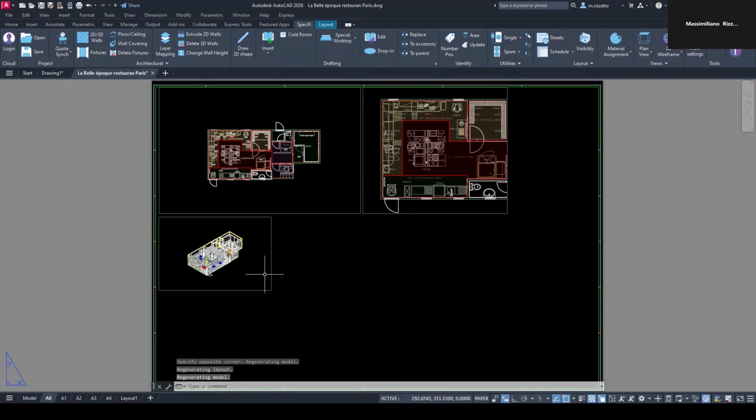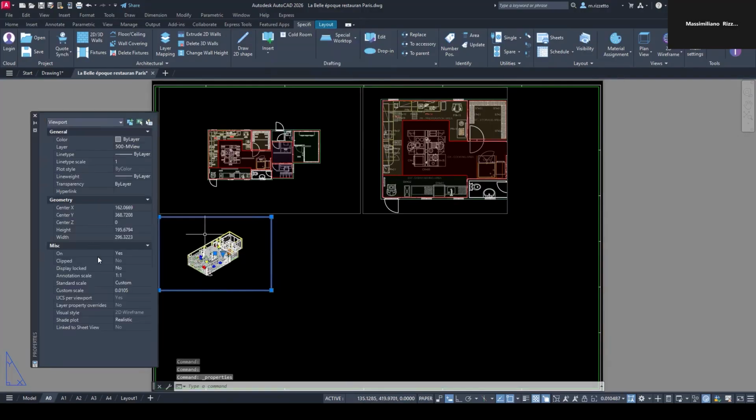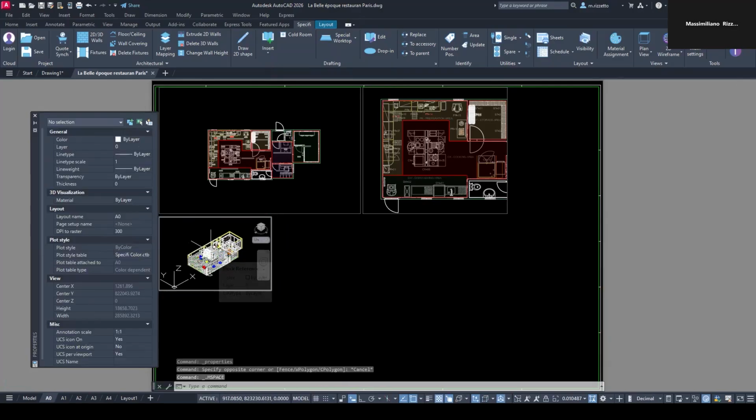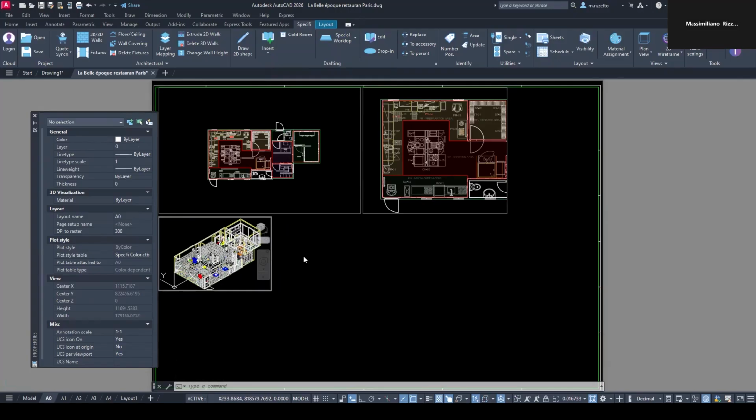And we have inserted the first viewport. If we select it and open the properties, we can check them. As you can see, the shade plot has been set to realistic, and the standard scale has been set to custom. Of course, if you want, you can also enter inside the viewport in order to zoom in, just to increase the dimension of the drawing inside the viewport, to increase the zoom factor.